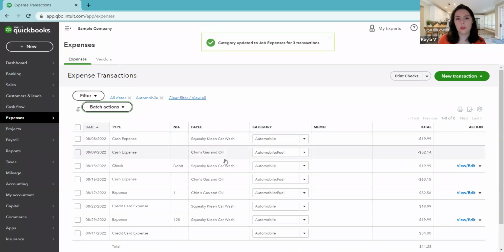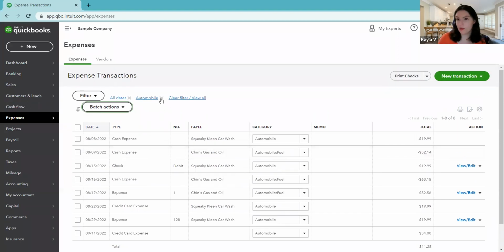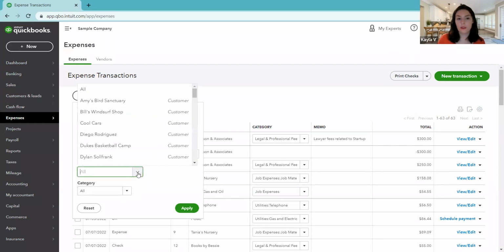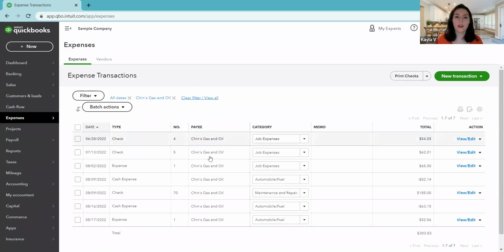So now Chin's Gas and Oil is off the list because I'm still filtering for automobile and they're no longer in automobile. But if you want to go see where they are now, just click the X to get rid of automobile or go to your filter button. You could filter by Chin, and you could type right into this box to filter your list. So we could filter for Chin's Gas and Oil, apply, and then it'll bring up everything for Chin. And here we can see those 3 are for job expenses.